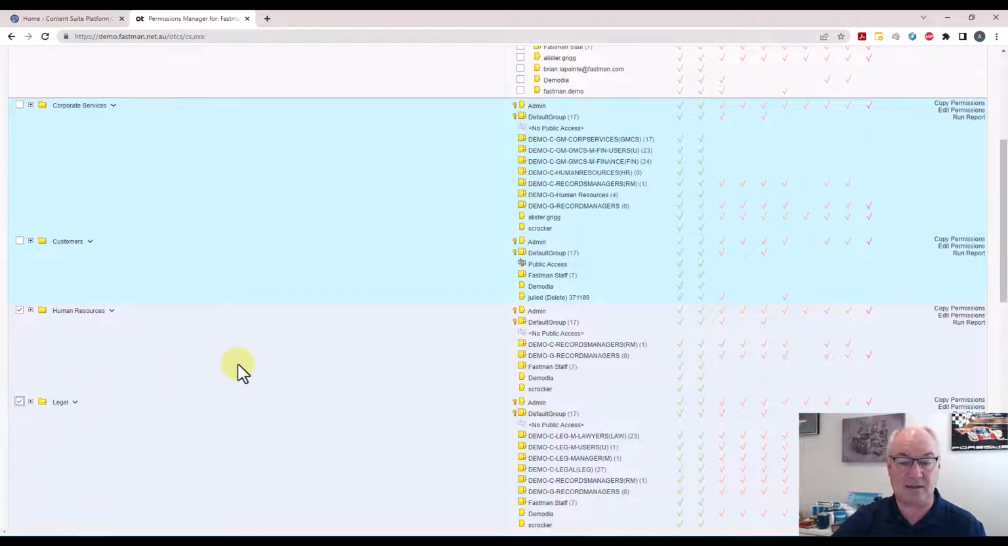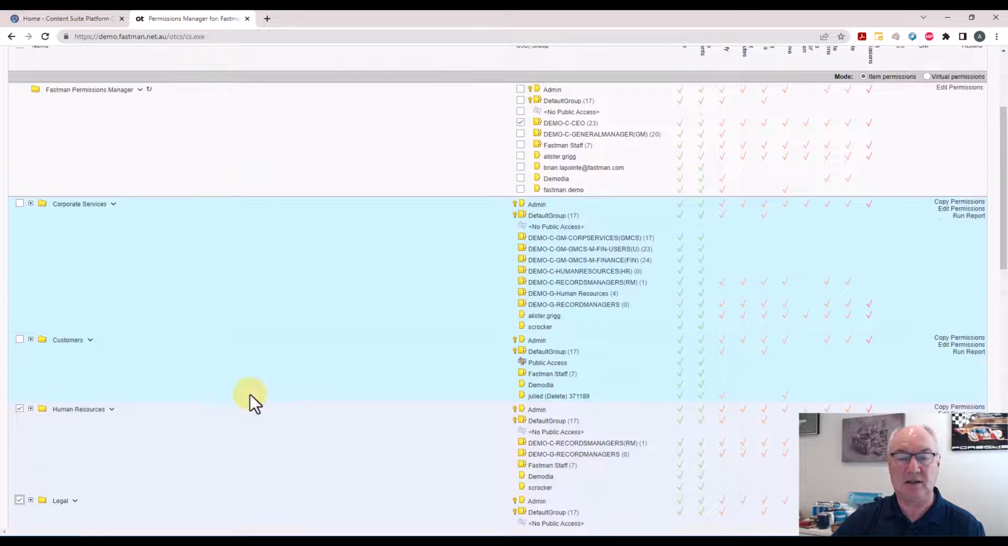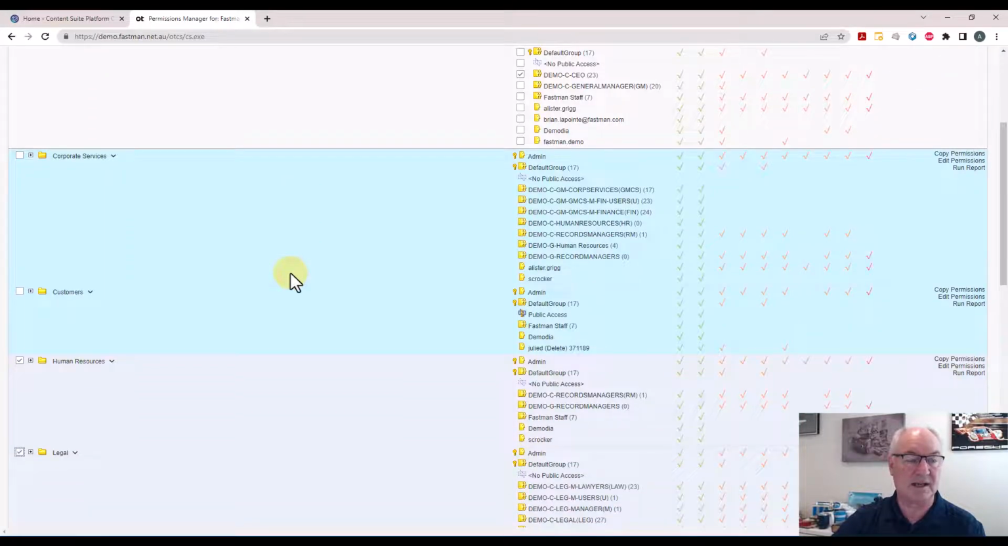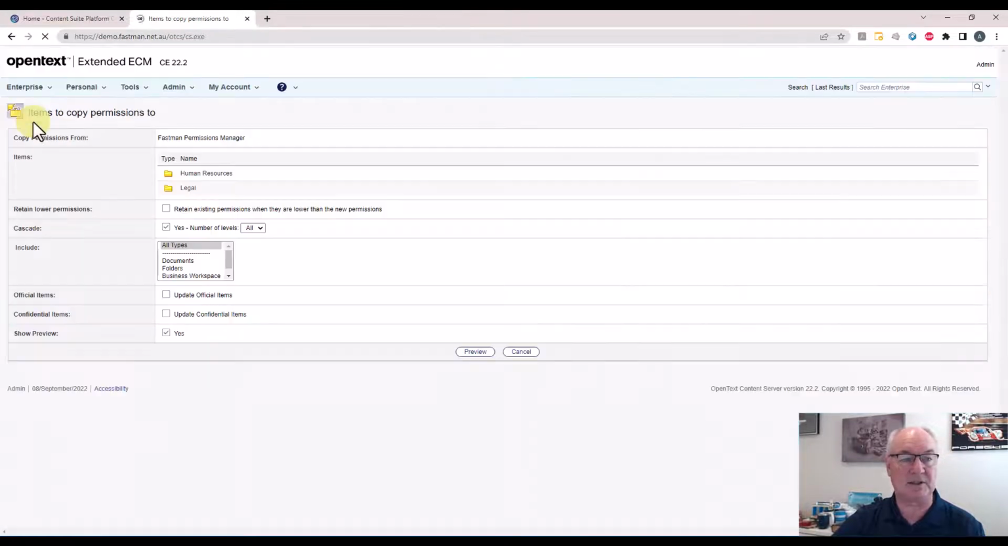Now I'm being totally random here in my selection, and I'll show you how we can use the rollback function a little bit later on to undo these changes. And so the fact that I'm making these changes without making notes or without keeping track of what I'm doing is largely irrelevant to the use of Permissions Manager. So anyway, there we go. So we're going to come along. I've selected those items, and then I'm going to go copy permissions.